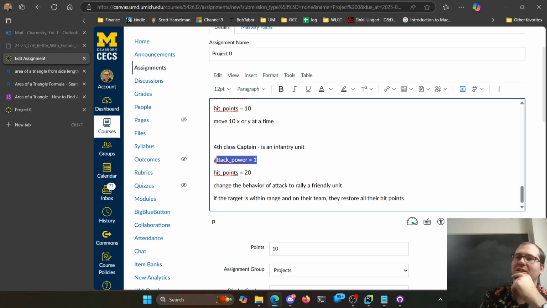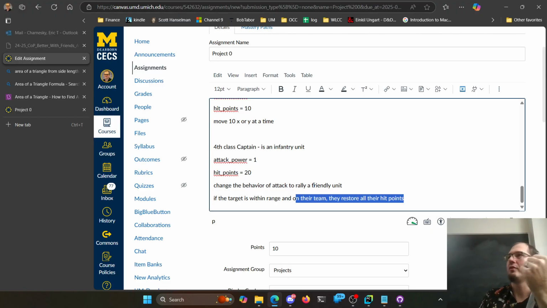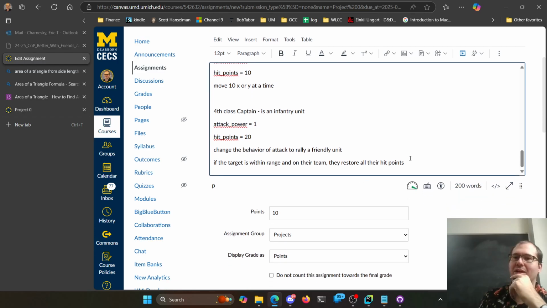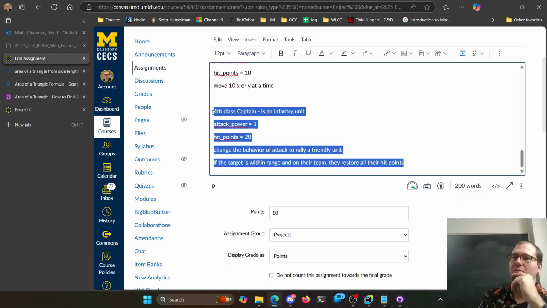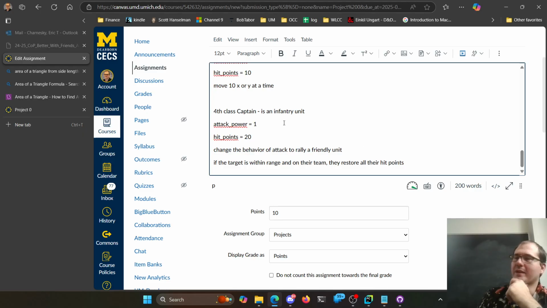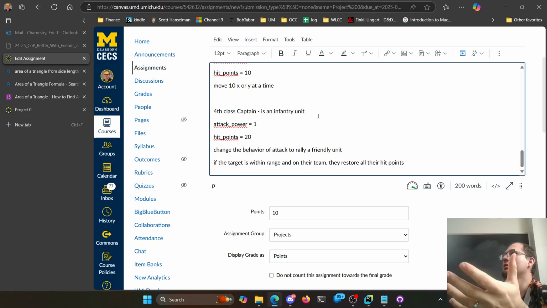What's different about the captain is their attack power is 1, but they have 20 hit points. And then what the captain does is, instead of attacking an enemy, it rallies a friendly unit. If they're within range and they're on their team, what it does is restore their hit points magically. It's pretend, right? It's okay. So they rally the unit, get them back up, give them their hit points, and they're back up and running. So they'll be able to move around and go bring their units back up.